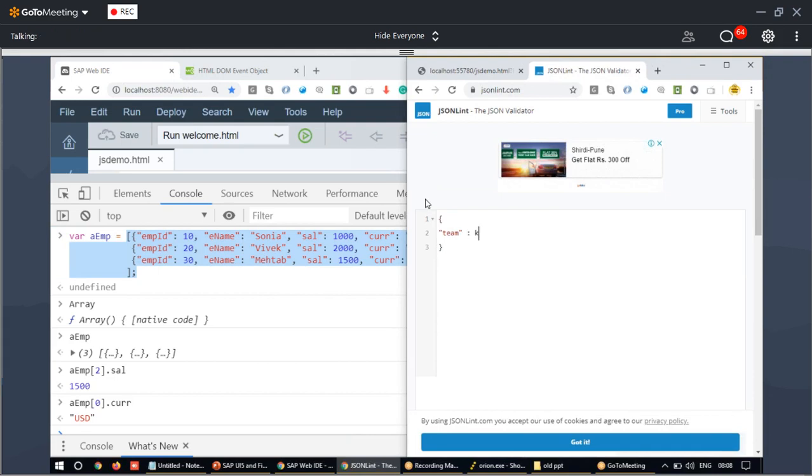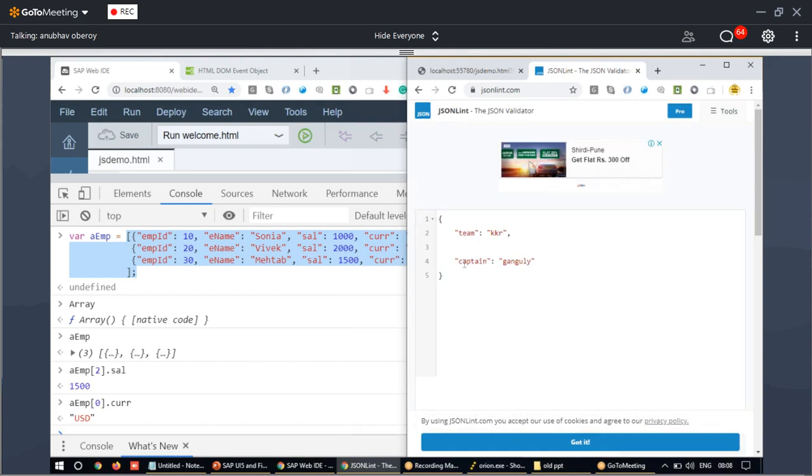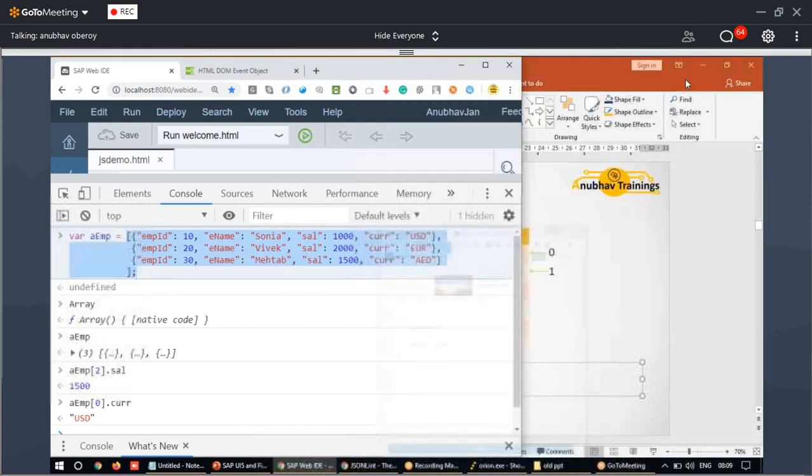So Sonia, Vivek, and Mehtab. Let's put 2,000. Let's put 1500 euros. So we got this array of objects. I'm going to copy this before we do anything in this notepad so you can test this and press enter. Now if you check this employee array, array of EMP, you see it is actually a table, internal table with multiple objects inside. Yeah, superb.